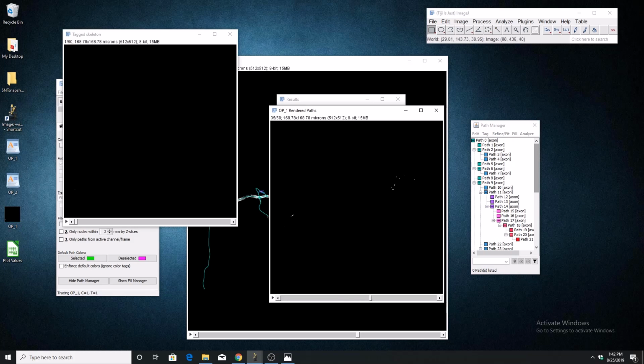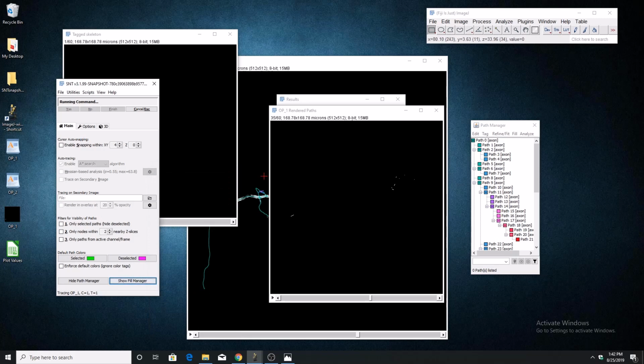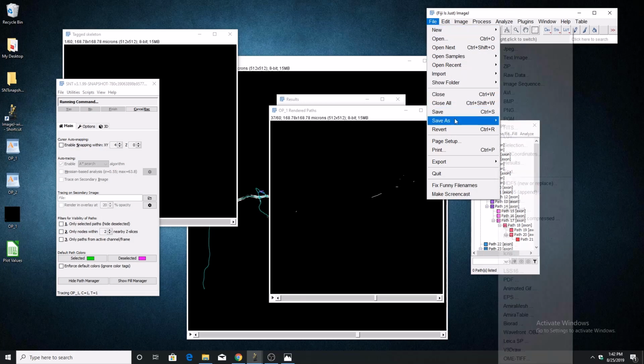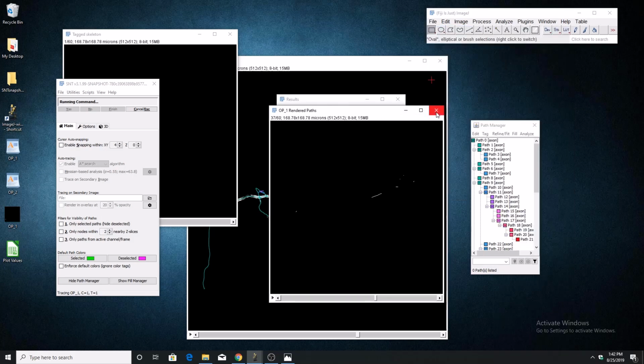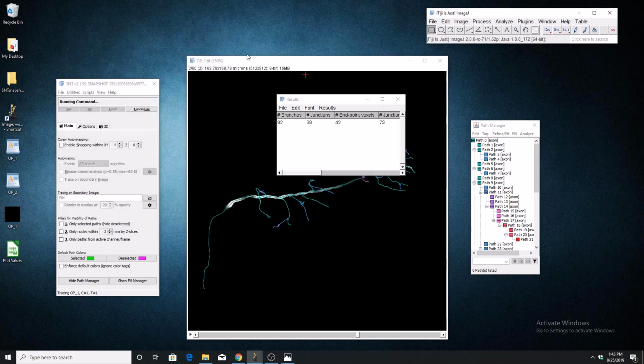Similarly to the fills generated by the Fill Manager, these images can be used as masks in image processing routines. You can save these images by going to File, Save As in the main Fiji dialog. You can also do that with the tagged skeleton image. It also produces the table of results for the Analyze Skeleton plugin, which can also be saved as a CSV.